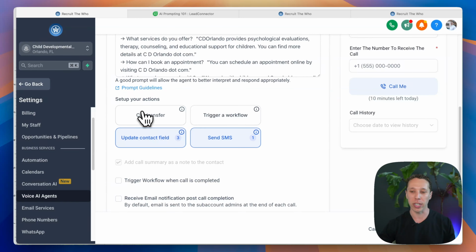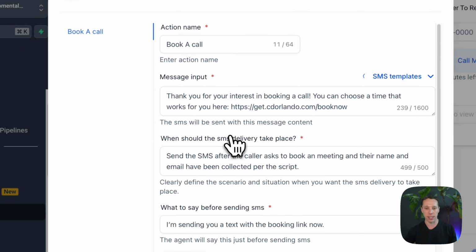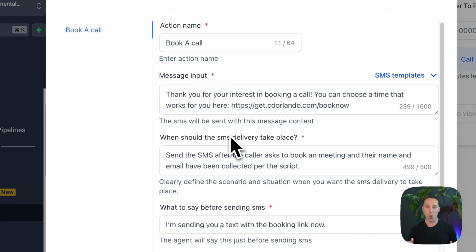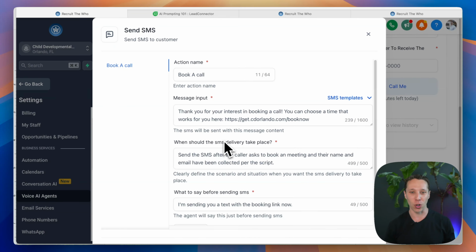You can call transfer. So if you have a live support team, you can transfer to them live, which is really cool. Then triggers can build a whole automation out. There's a couple ways to do that, so I'm going to do mine a little bit differently. And then sending SMS. So this was probably the most valuable piece to this for us, is that when someone asks to schedule a call, this is what's going to happen.